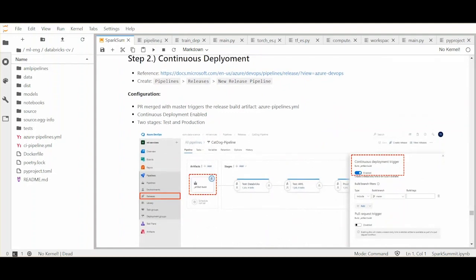The final section is now to discuss the continuous deployment with release pipelines in Azure DevOps. When the pull request was merged with the master branch in the previous step, this initialized the release pipeline to automate the model deployment into production. For more information on configuring releases, please see the provided link.